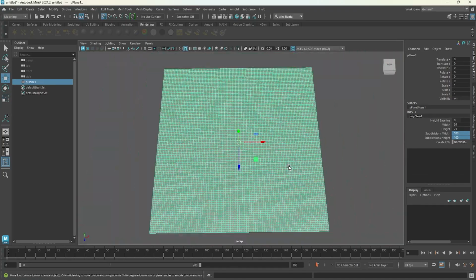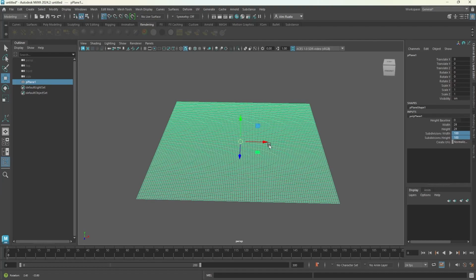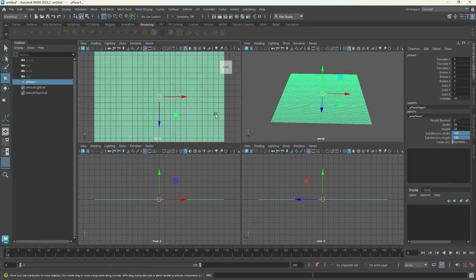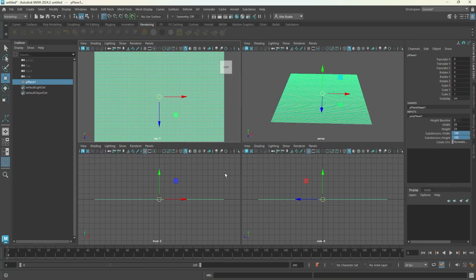We're not going to actually export this out. It's just going to be for an image. So it's okay if this is super high poly. Let's go to top view. Let's get rid of our grid. We actually don't need the grid in any direction here. So let's go ahead and get rid of the grid for everything.